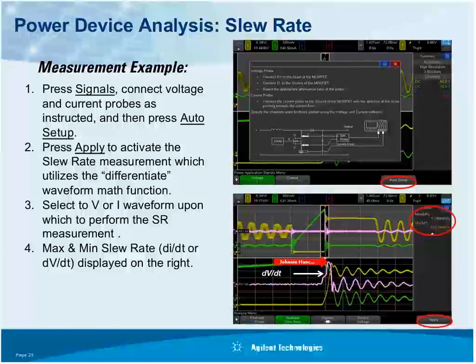The peak of the purple waveform here, that's the maximum slew rate, in this case of the voltage waveform, and we're measuring about 1.7 gigavolts per second. Sometimes instruments measure it in terms of volts per microsecond. We measure it in terms of just volts per second, in which case you get gigavolts per second. You can also change to select current, in which case it would measure di/dt, and you would probably be looking at the minimum if it was switching off. So that's the slew rate measurement.